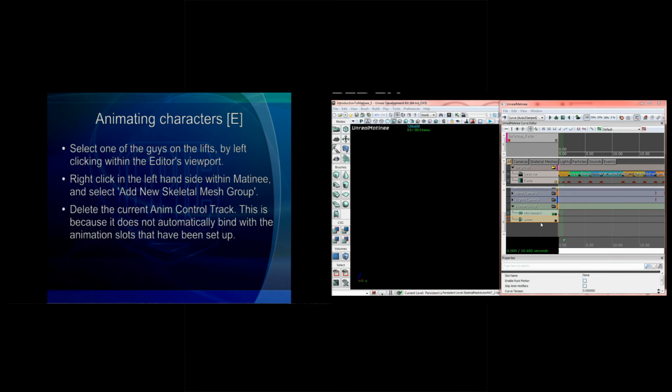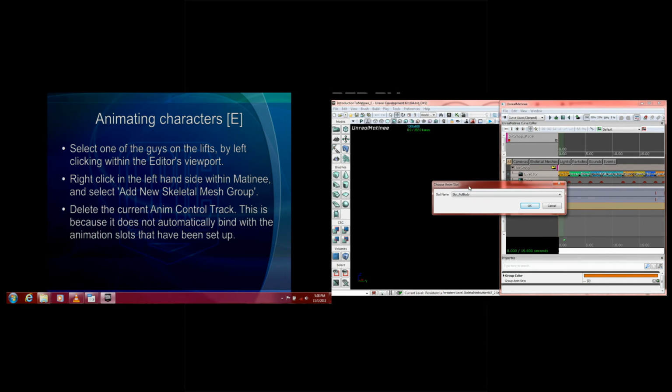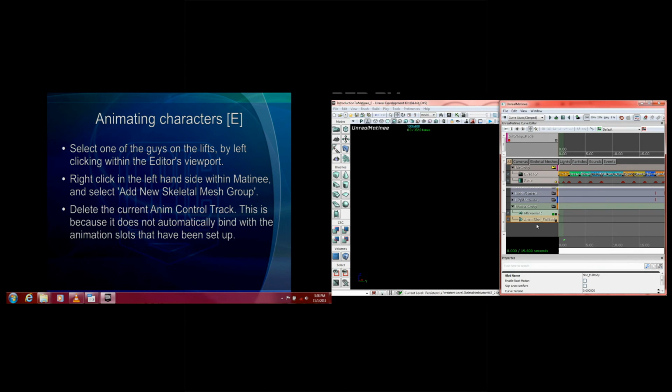So the first thing we need to do is delete this existing animation track because it hasn't been set up with those slots in mind. So delete the track and then just right click on the group that you've created and go add new anim control track. That'll come up with an anim slot asking you which slot you want to use. You've only got one option here, so just click OK on that.